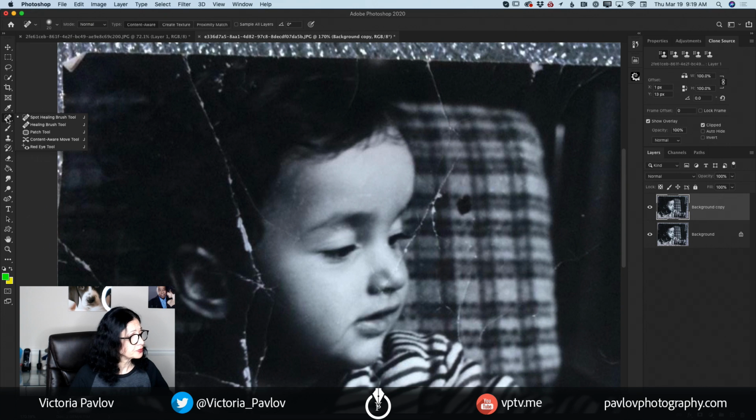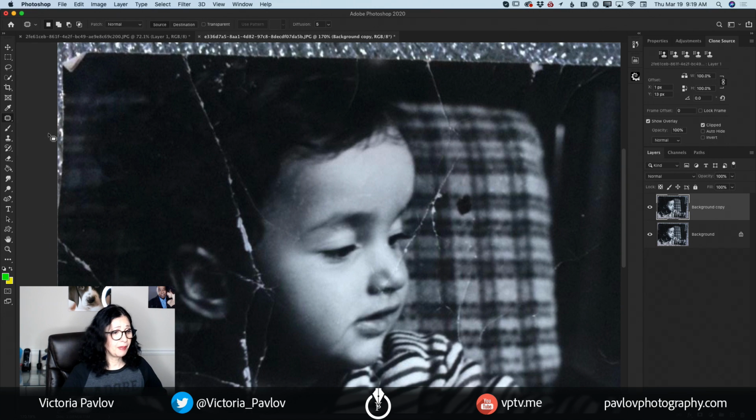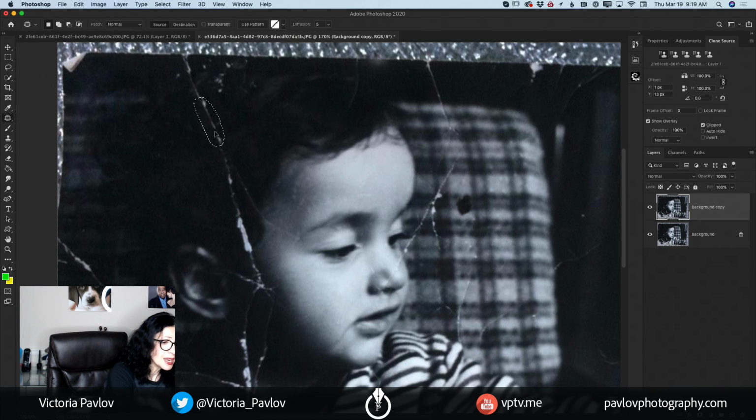Here, guys, I know that I will start with the patch tool. I will select the patch tool. In the options bar, again, I will specify source and diffusion 5. And what I will do, I will select this area and I will move my selection to the area next to it, just like that.